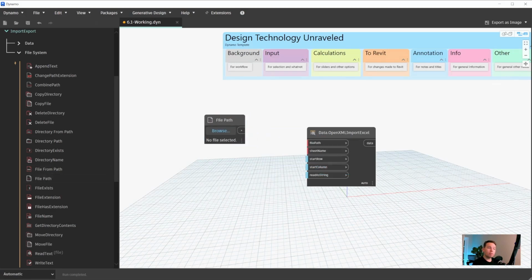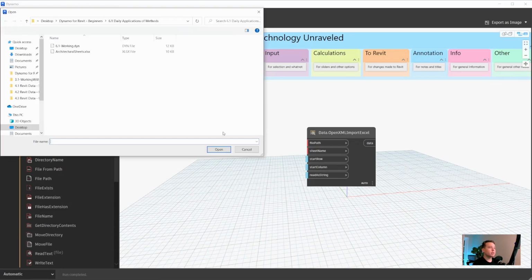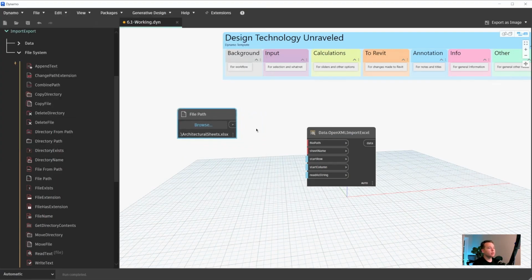By default, no file is selected, and we have a browse button that we can click. Let's go ahead and click it now. In this case, we're picking the architectural sheets file, and we'll make that connection. And the sheet name, I'll have to give you this value.